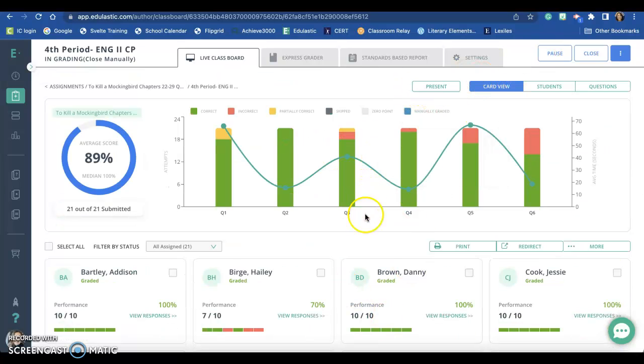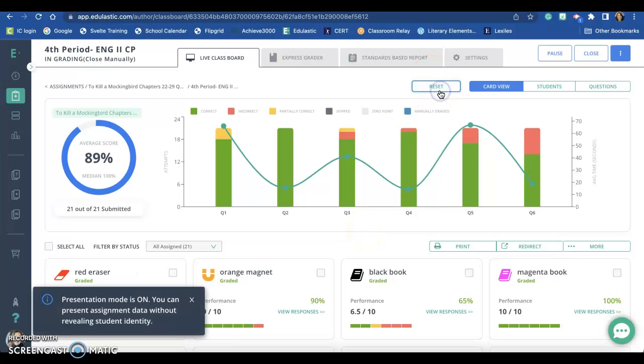And if I want to show this so that they can see data just overall as a class, I put it on present mode. And if you can see right here, it takes all those names and changes them. And it just gives them some anonymity.